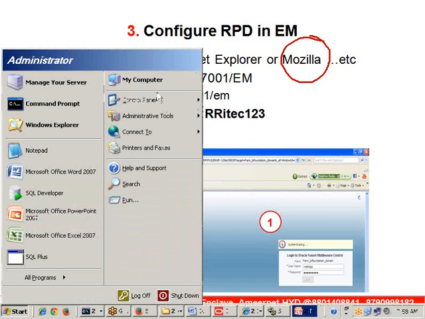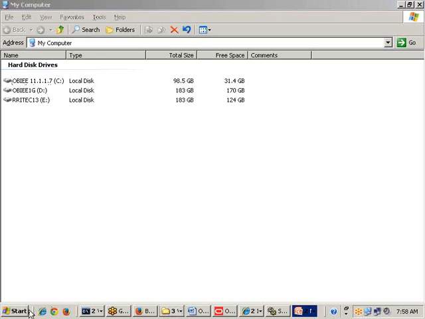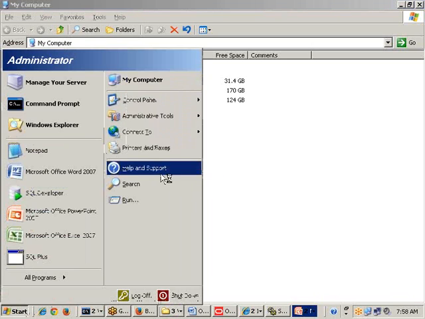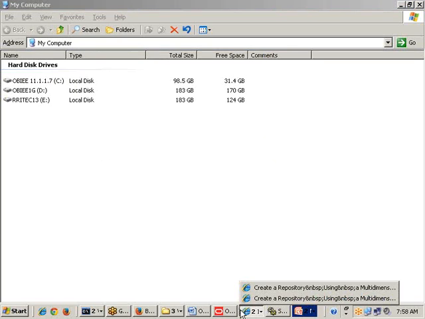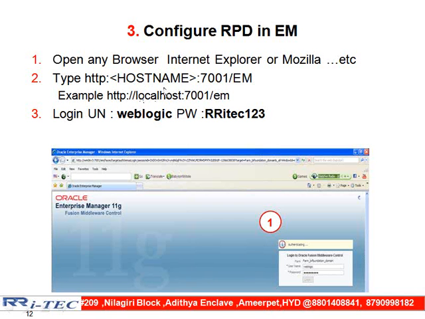In my case, what is my computer name, sir? If I right click on my computer, properties, what is the name of my computer, sir? RRITEC is the name of my computer. So I need to provide that RRITEC. Then port number is what, sir? 7001. By default, OBIEE is going to use the port number 7001.